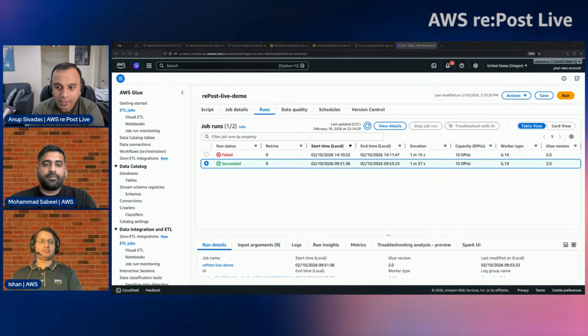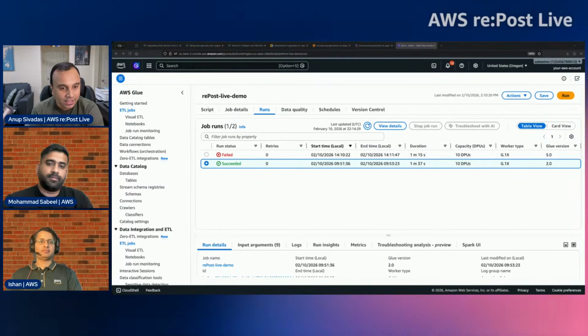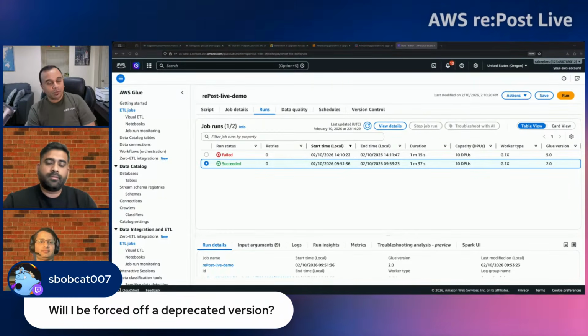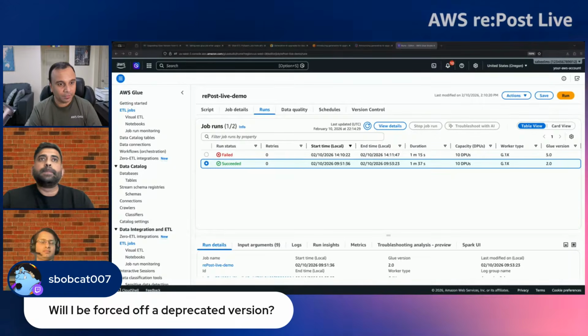We have a question here from Bobcat. I think if you can bring that question here quickly. There you go. Will I be forced off a deprecated version when it comes to some of the Glue versions?